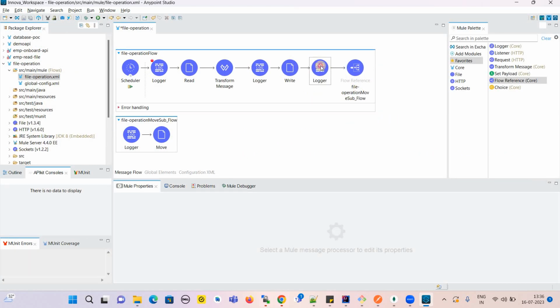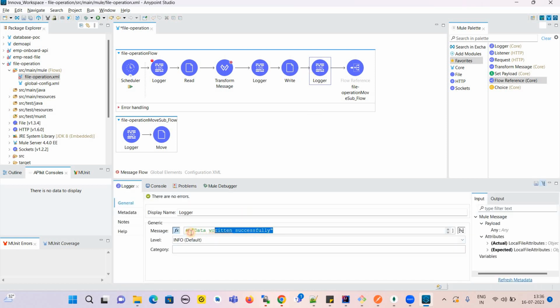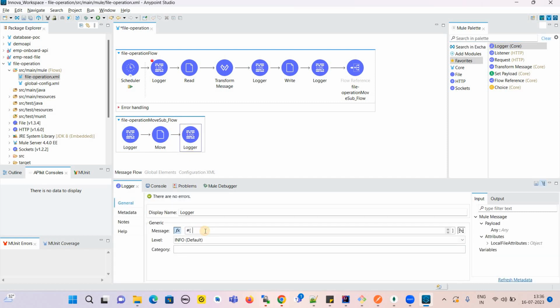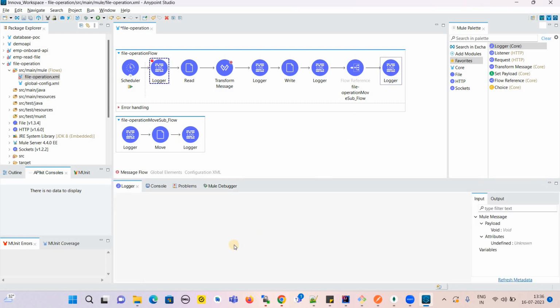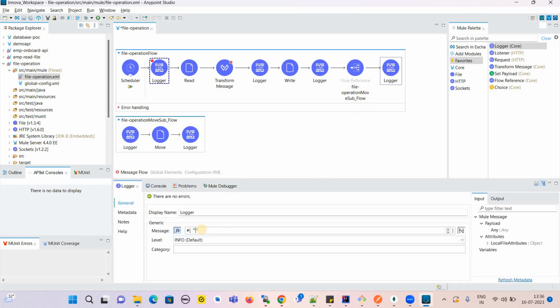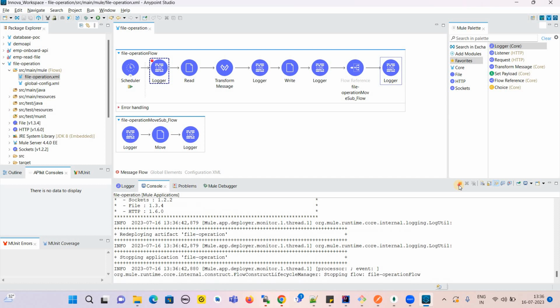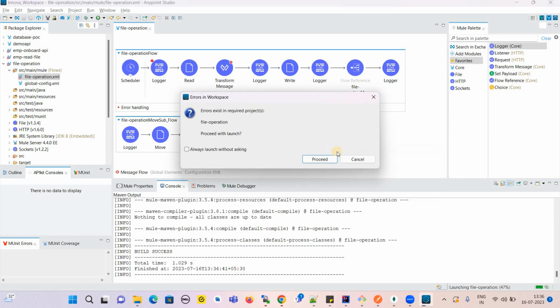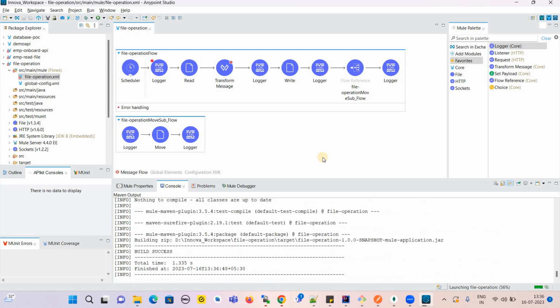So basically I have to move this one, because after the write we have to get this message, data written successfully, then subflow start, and then one more logger here as subflow end, and then here, start job and job end. Okay, so that we can track the process basically. So let me debug it and I'll show you the console.